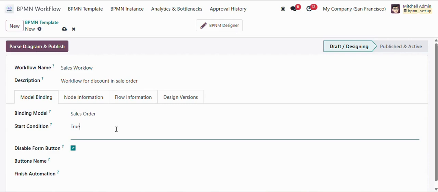Or you can set some condition as well, like if you set your partner dot id equals to, and then set a name of the customer here in inverted commas, then this specific workflow will work only for the sale order that has that partner as the customer. But for now I am setting it as true so that it will work for any of the sale orders.